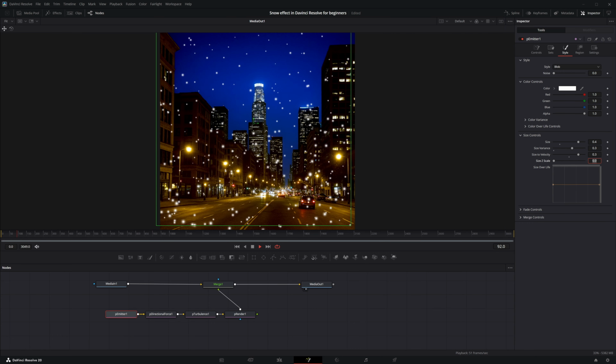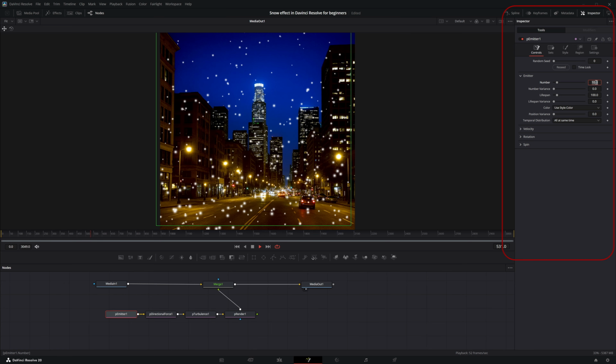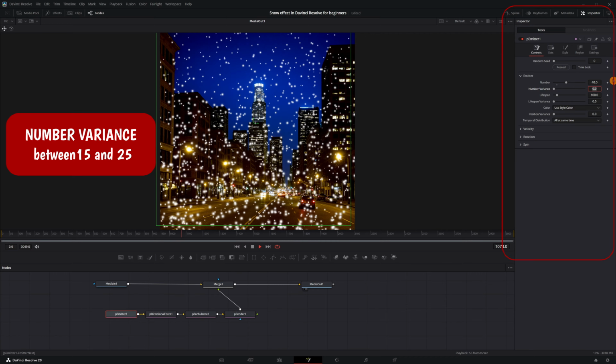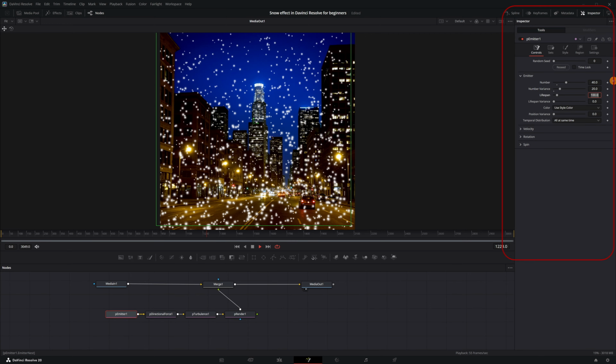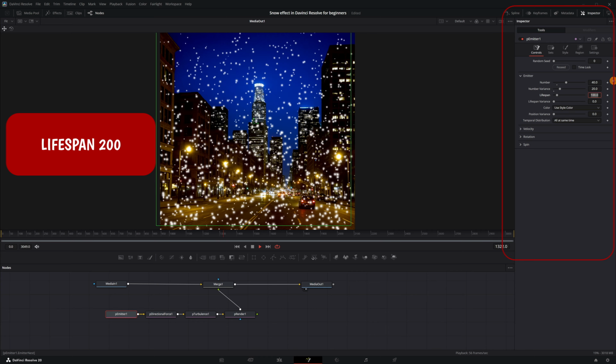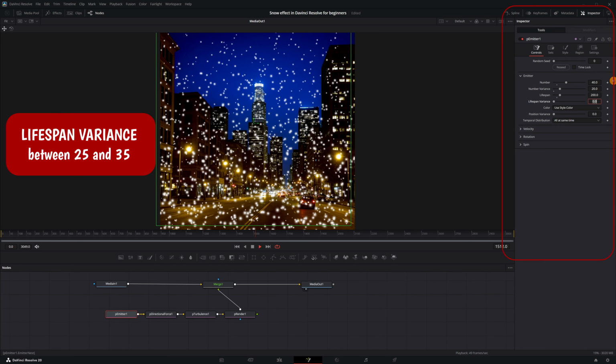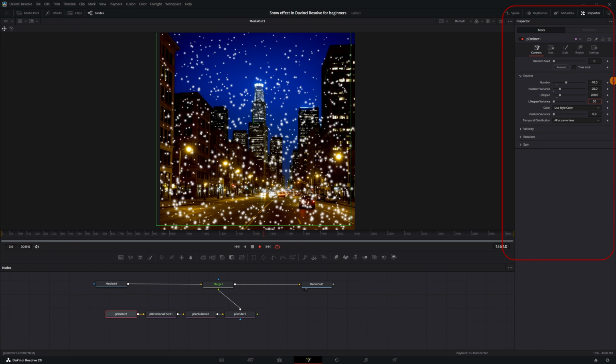Next, set how many flakes appear, and how long they last. Under Controls tab, set number between 30 and 50. Number variance, between 15 and 25, lifespan, 200. Lifespan variance between 25 and 35 to make snowflakes disappear at slightly different times.